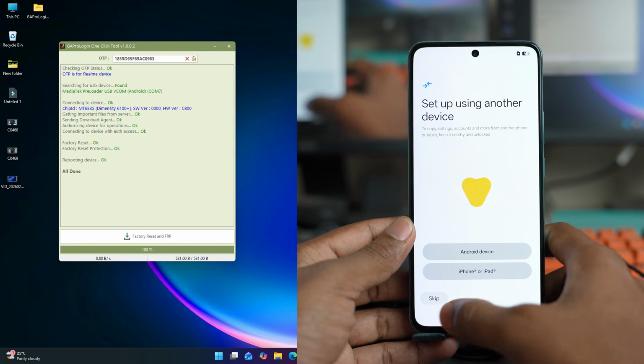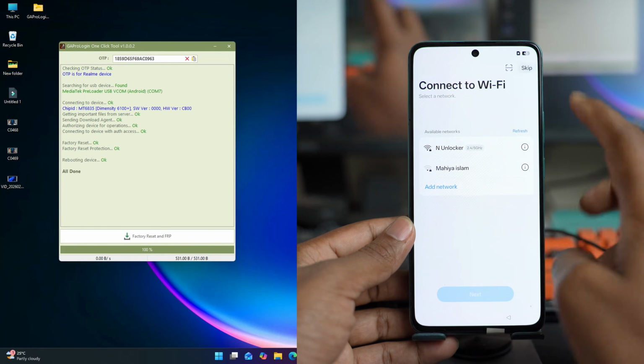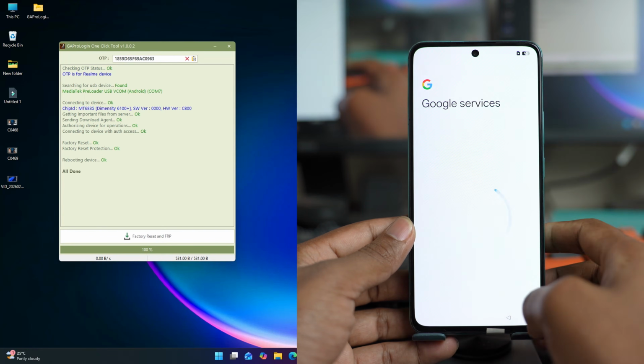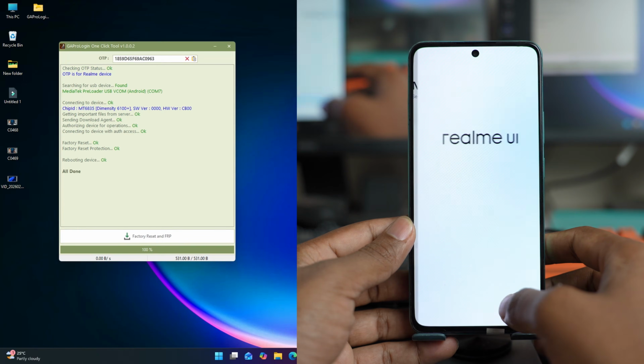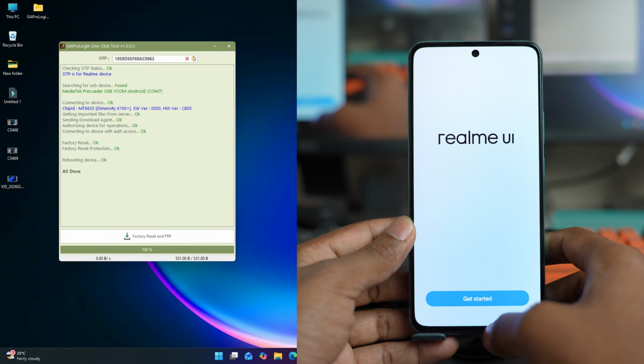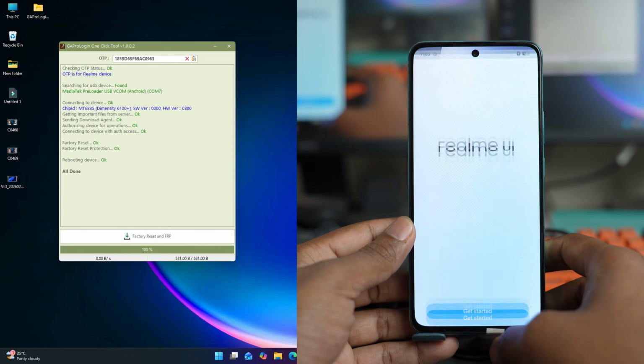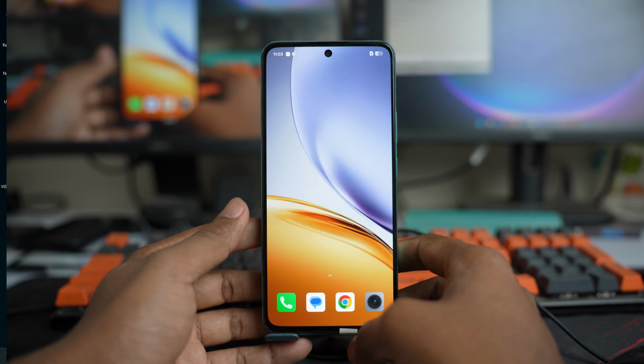So I think you understand how I do the work. The process is very simple, but still if you have any questions or if you get any trouble, feel free to message me on my WhatsApp. I will help you to unlock your device. So our device is completely unlocked and we are on the menu.